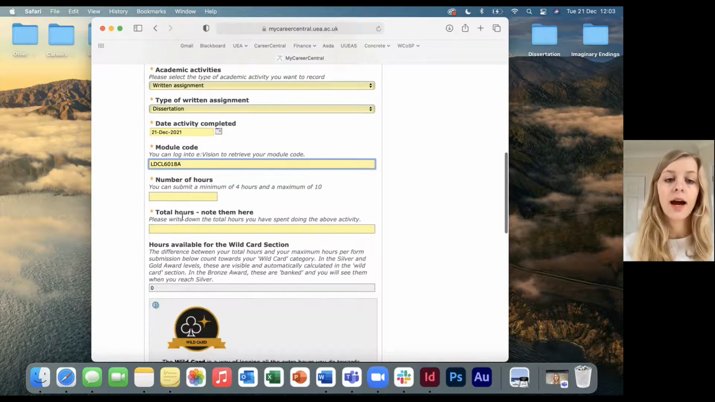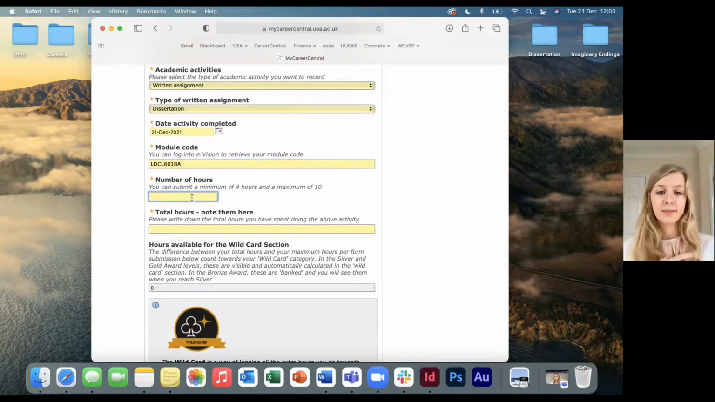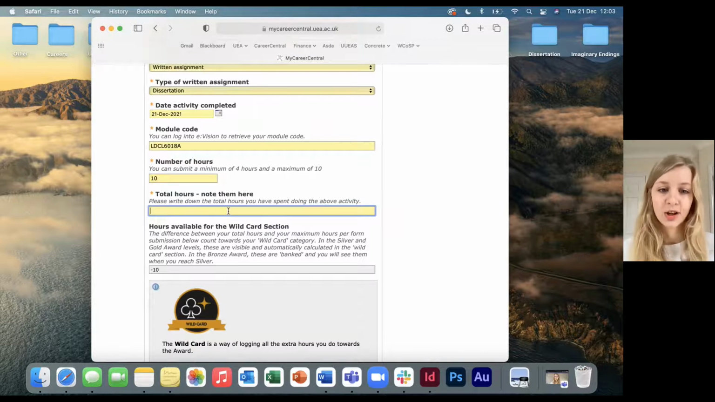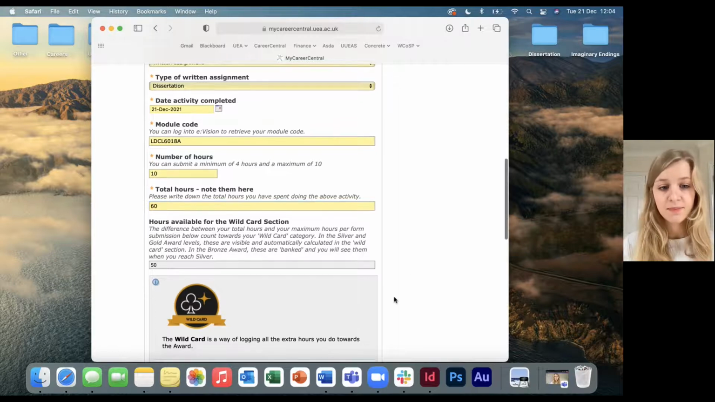Next, I'm going to move on to number of hours. As I can only submit a maximum of 10 hours, I'm going to put 10 in this box. However, I've definitely spent more than 10 hours on my dissertation in total. I don't know how long, but I'm going to say 60. If you want more guidance on how you can work this out, you can ask Natalie or Tom. You can contact them and just say, how am I going to work this out? Often it's based on meeting times or how much independent study you've done. So I'm just going to put 60 in there for now because that's my best guesstimate.